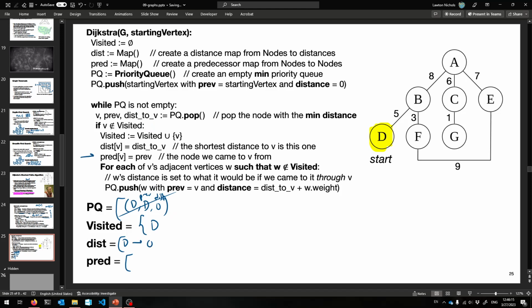And then the predecessor: where do we come from to get to this V that we found, to our D? Well, we came from D itself. It's just a dummy value at the start. You loop it around. This will make more sense when we add real things, but we map that D, we came from D. It's a silly way of doing things.